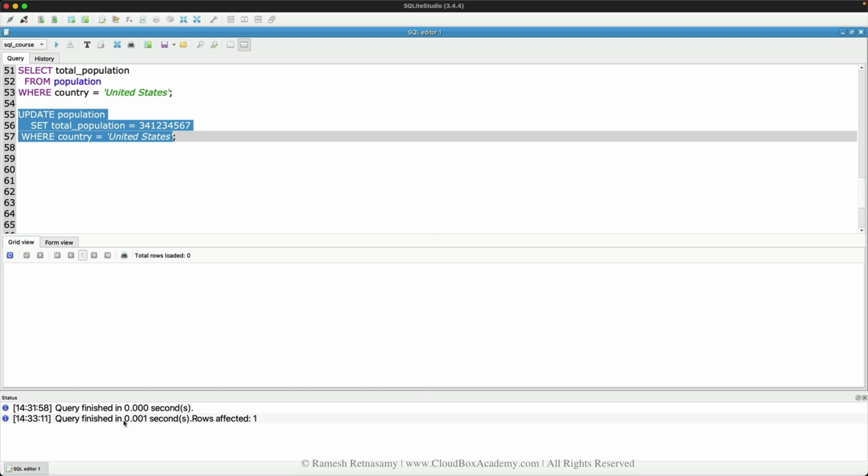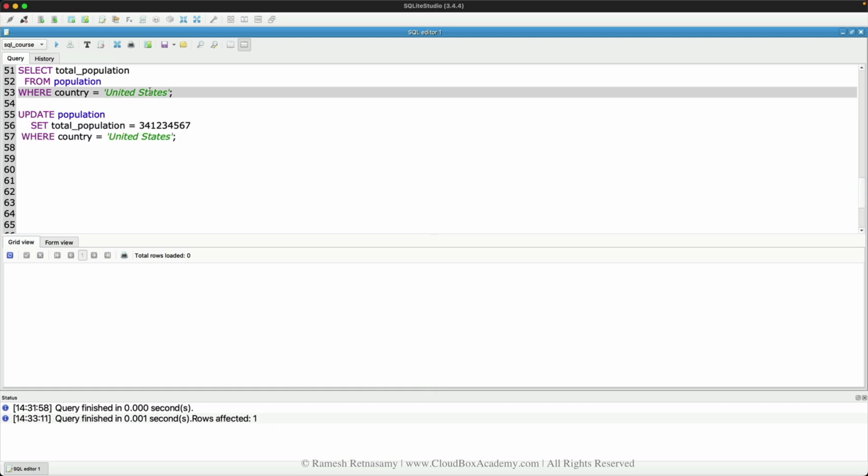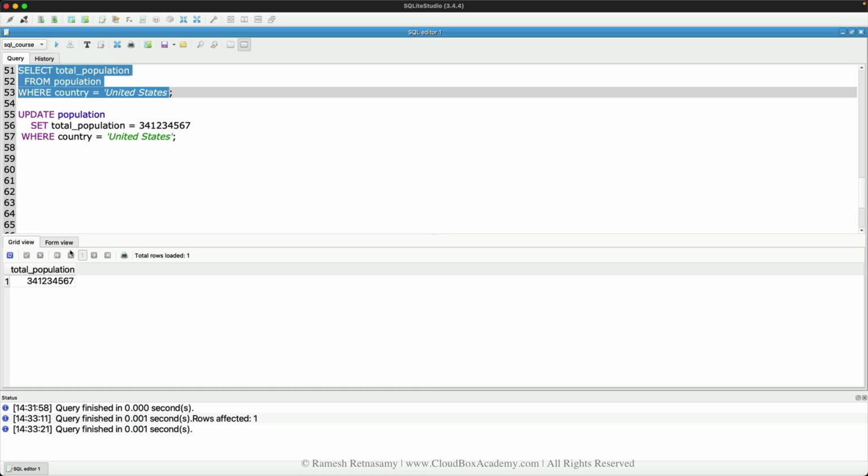And as you can see, the query is successfully finished and it's updated one record here. And if I rerun this select statement now, we should see that value. So as you can see, the new value of total population for USA is 341 million in our table. So updating a table is as simple as that.